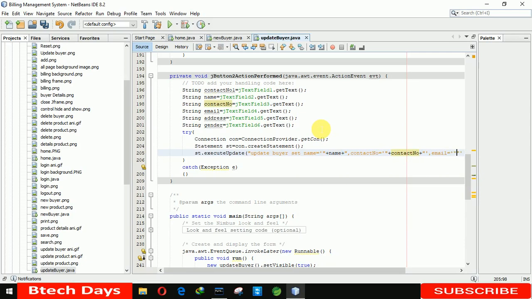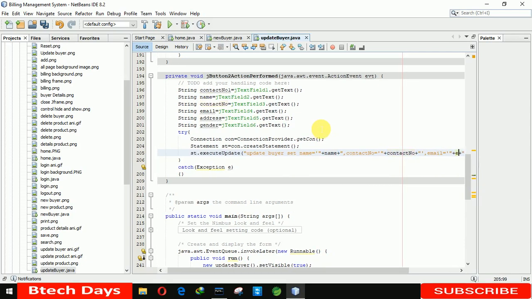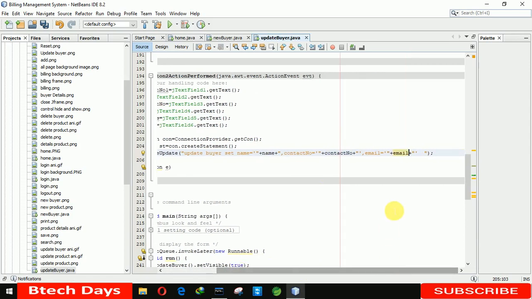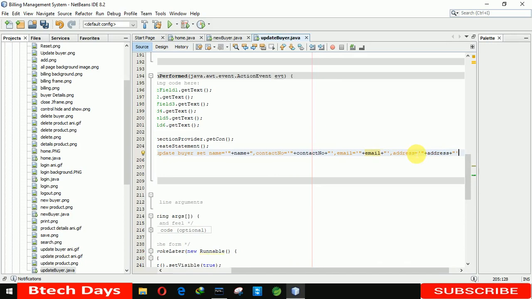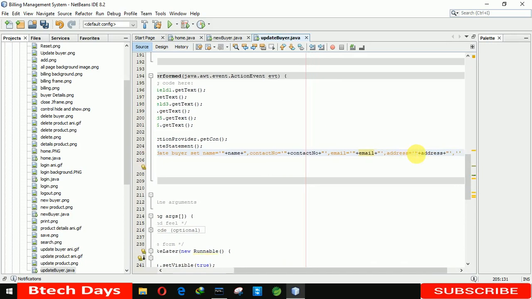Okay, after contact number we are going for the email. Okay, email. In the same way we are taking for the address and gender. Okay, the next one is for the address, and the next one is for gender.